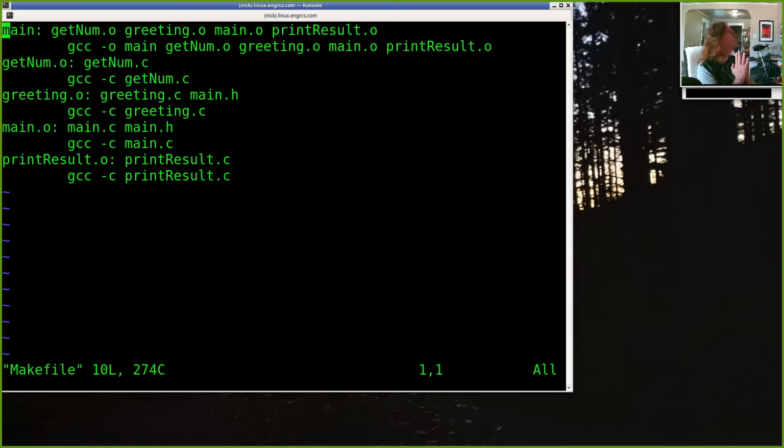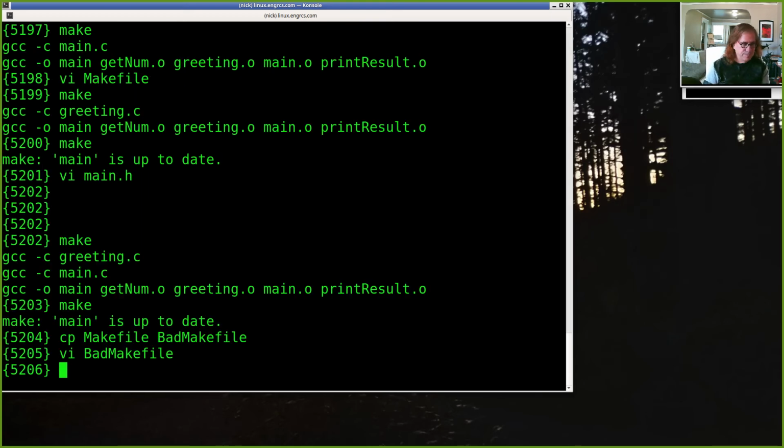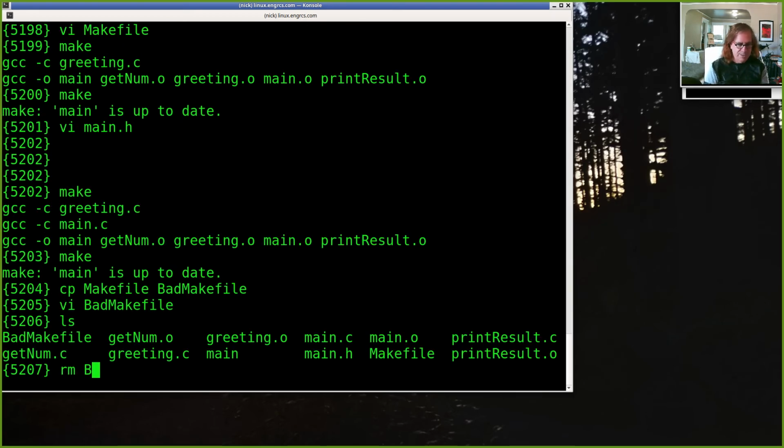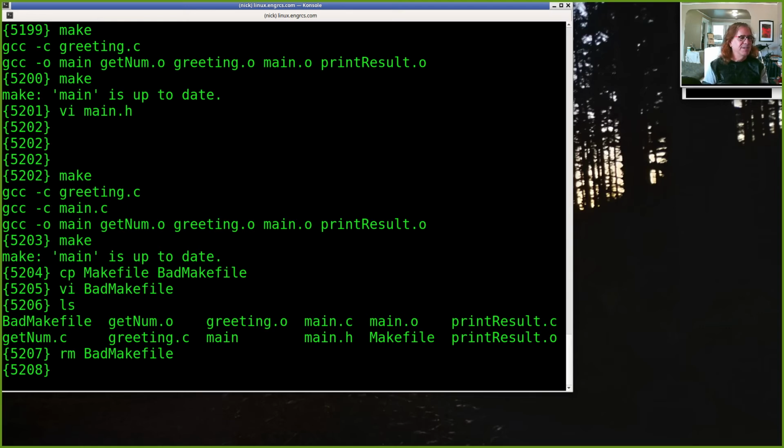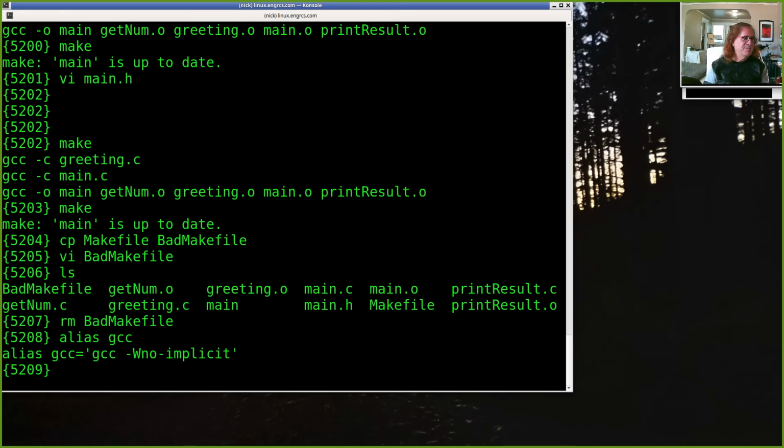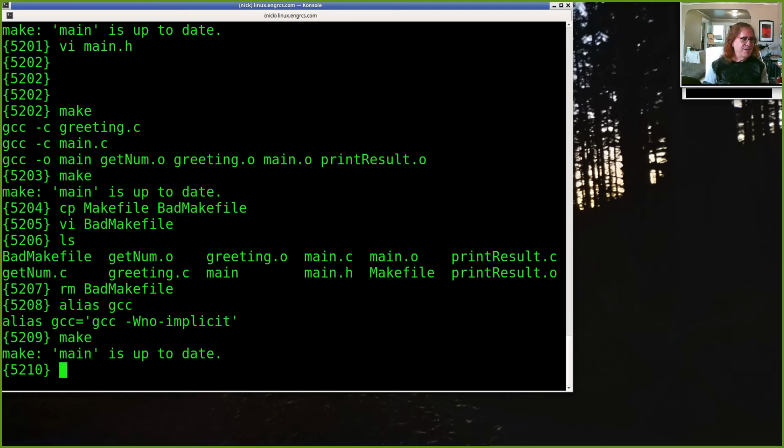All right, so there's another aspect to this. Let me get rid of that bad makefile. So let's say that I've got a new version of the compiler, right? Or I've changed my compiler switches. You know, because I have my GCC set up like this. And let's say I have a different version of the compiler, and I want to rebuild my project, and I say make, and it says main is up to date, right? I'd like to force it to rebuild my project from scratch, to recompile all of my .c files. Well, again, I wrote this, so I know how to do that.